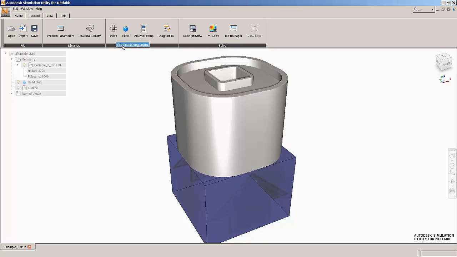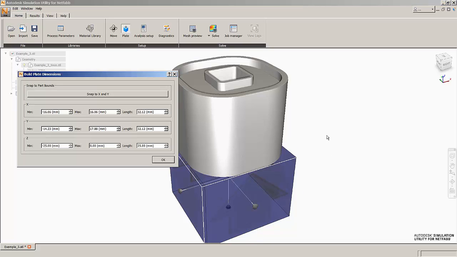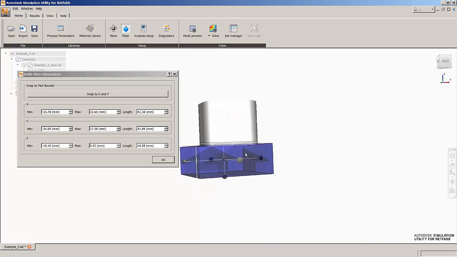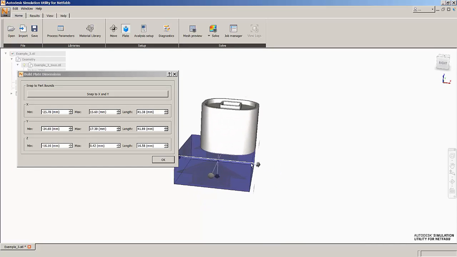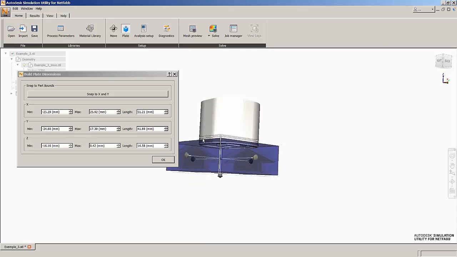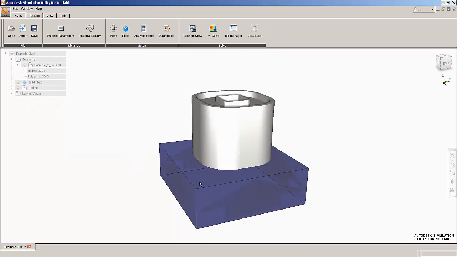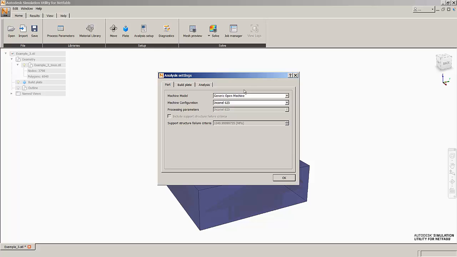So the first option is to move the part, but it's actually already in the orientation that I want. That was done in Netfabb along with the build preparation. The second option is to size the build plate. You can choose whatever build plate size you'd like, up to the full size of a real build plate, and you can simulate full build plates of parts as well. For this analysis, we'll just do a single part on an arbitrary chunk of material that'll act to conduct energy away from the part. So now, after plate, we'll go to analysis setup.